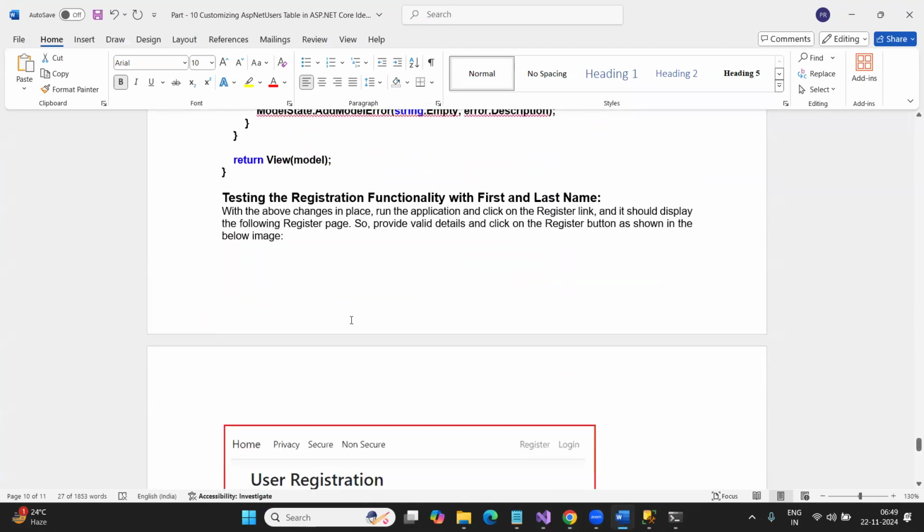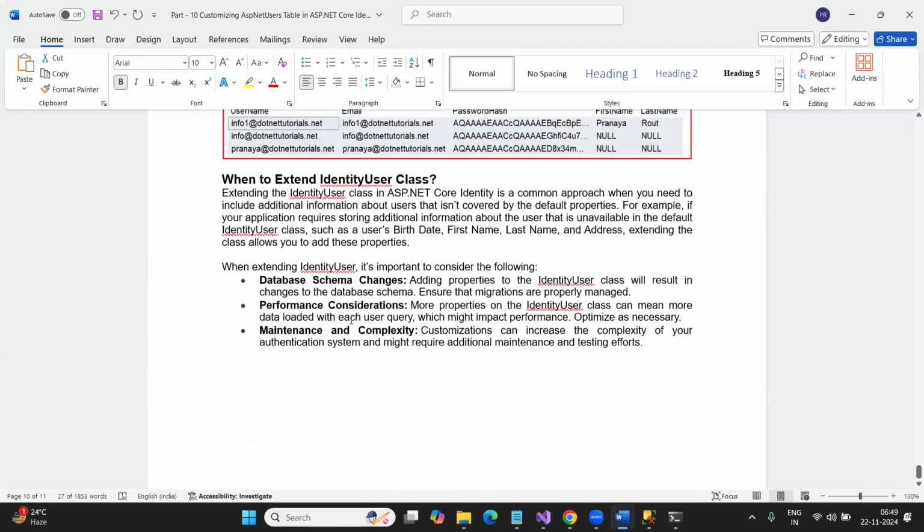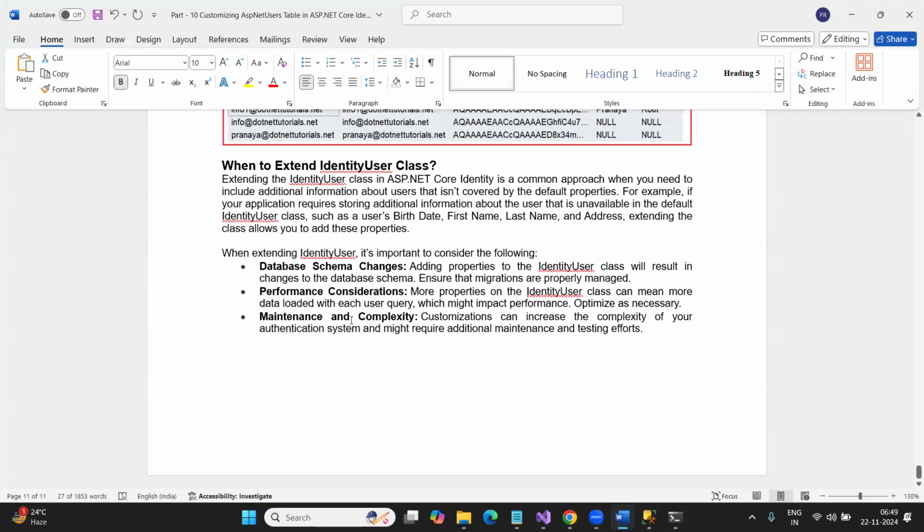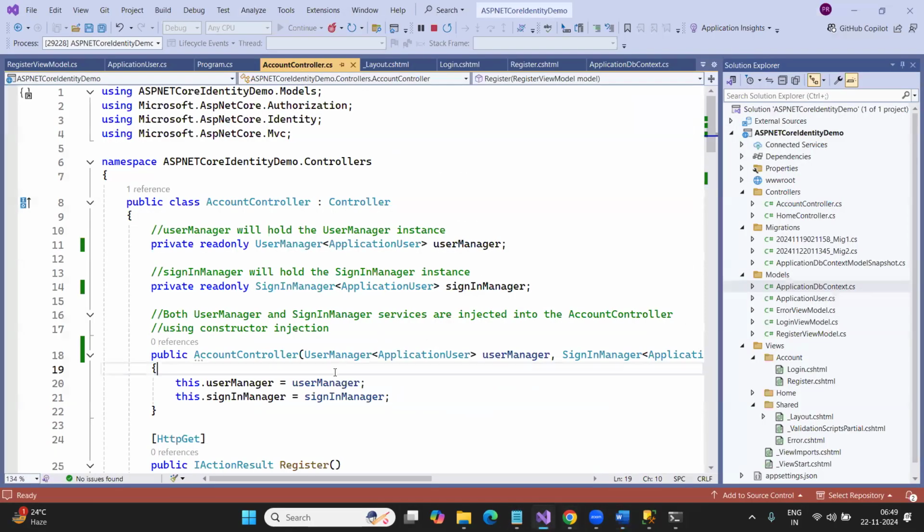So whatever changes I have done, we have provided everything. This is how you can update the database table. I mean, you can add any column: birth date, first name, last name, address, gender, any column as per your requirement, you can add them. Clear?